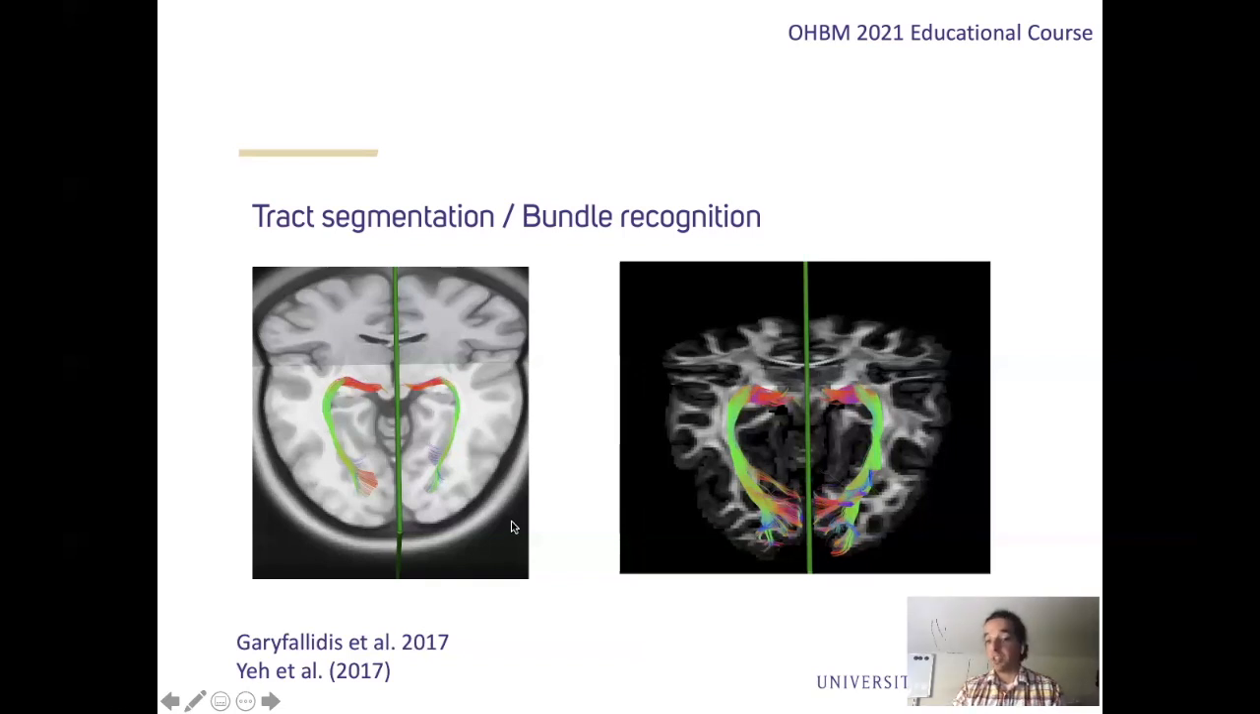So here the match is done not by looking for waypoint ROIs along the length of the streamlines and the fact that these streamlines pass through these waypoint ROIs. Instead, here we look for something that has a trajectory that resembles the trajectory of the atlas. For example, here we identified the optic radiation in a single individual subject on the left and on the right based on this atlas bundle.